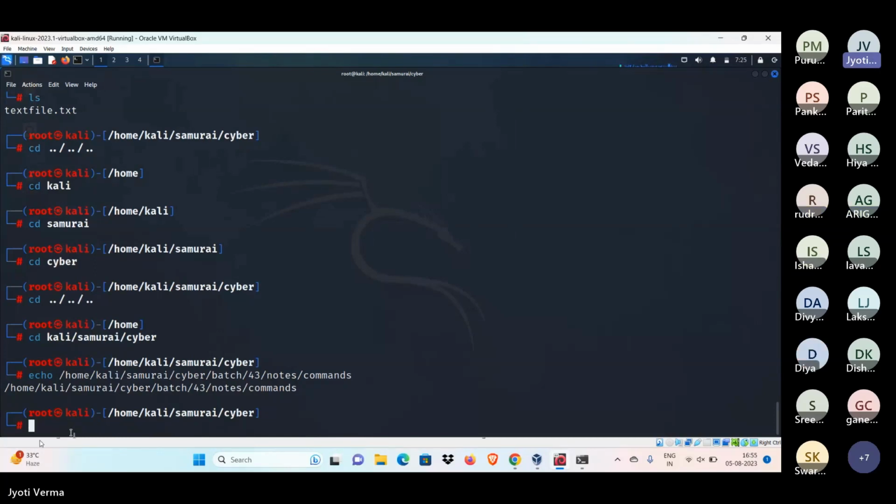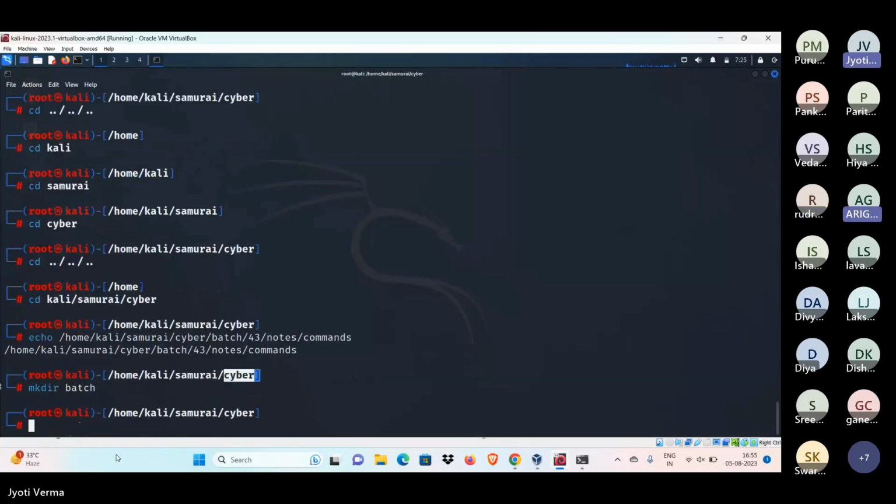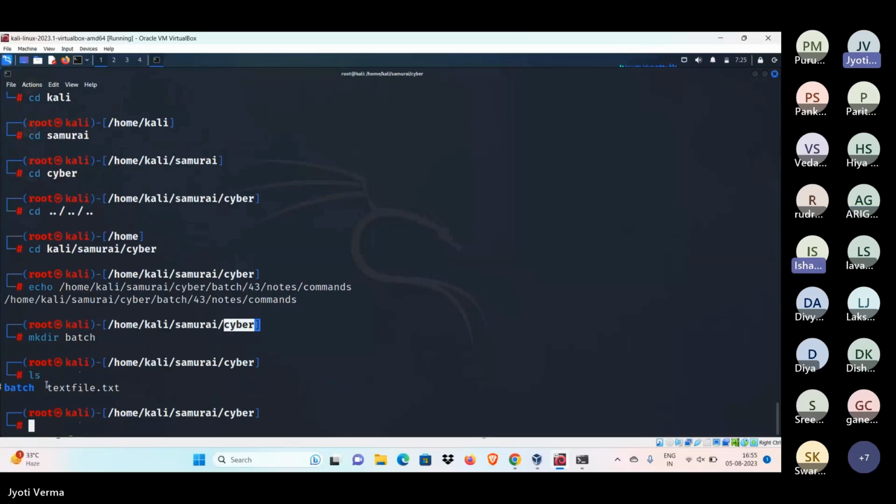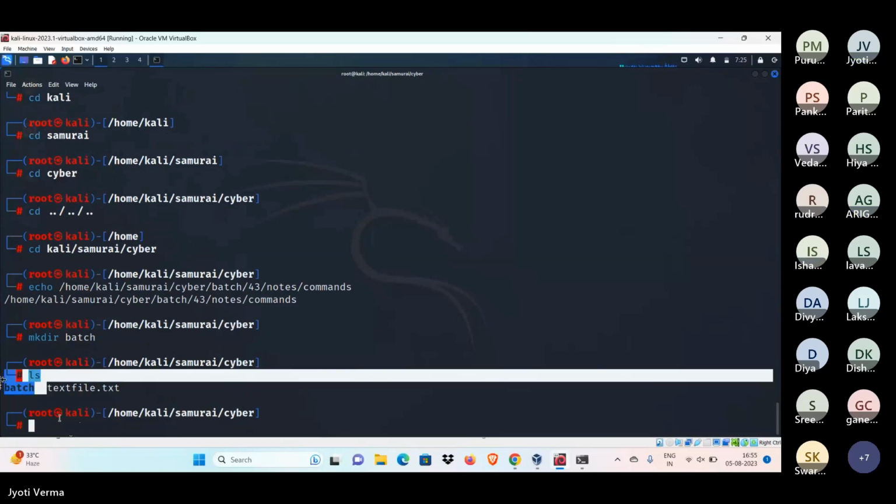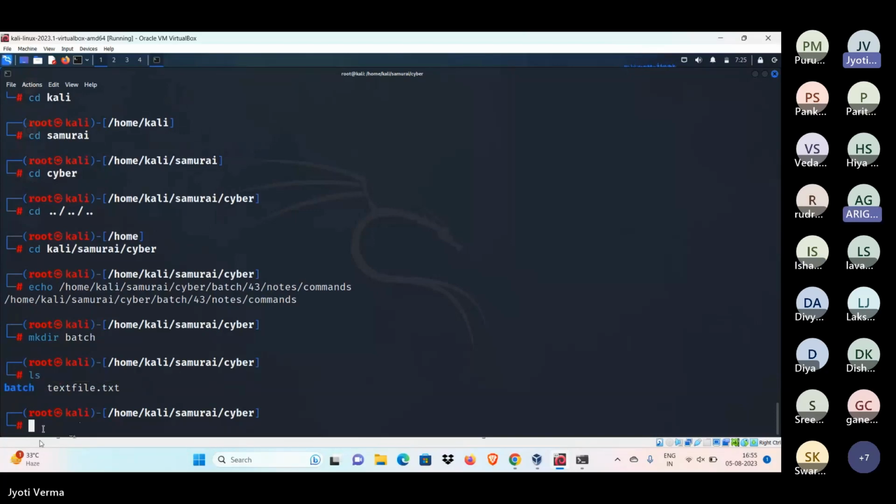Whenever you want to create a directory, there is a command mkdir. This command is used to make a directory. Now, I am in cyber and I want to make a directory batch. Write the name of the directory and hit enter. When I do ls, see here the directory is created with the name batch. Now I want to get into the batch directory. So what will be the command?